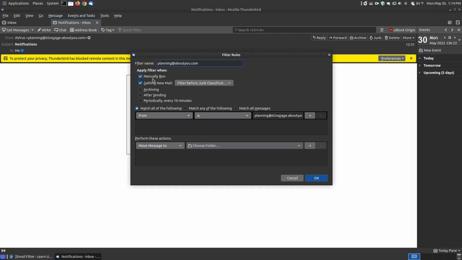Then I'm going to choose to manually run and say when I'm getting new messages, match the following: from is, and like I said, if you wanted to shorten that down, you could choose contains or some of the other rules here. Then you can say move the message to, and I'm going to drop it down, and this is my internet provider, CTC, and I'm going to say the trash. Now you could put it in the junk or any other folder you've created, but I'm going to say the trash because I have it set up to empty the trash every time I access the email.